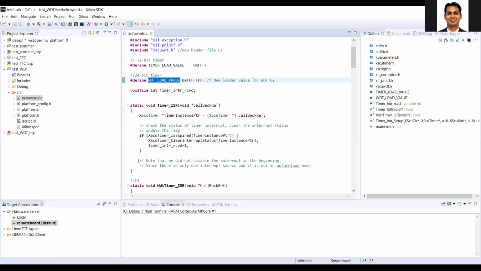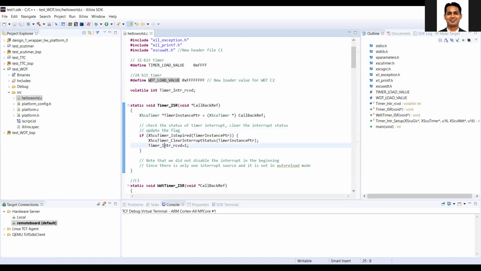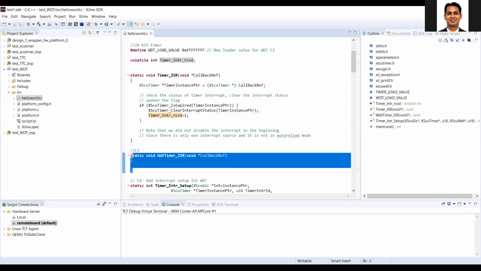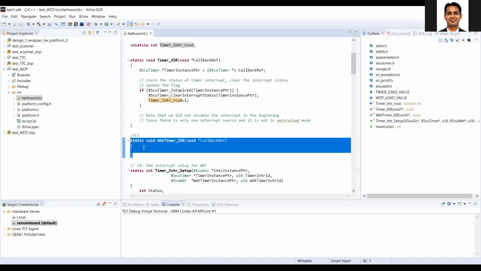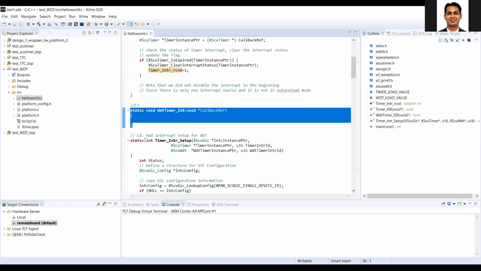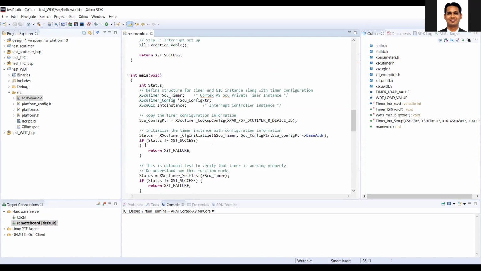Then in the case of the timer ISR, we are not going to change anything. We are just going to make this flag 1. In the case of the watchdog timer, the ISR is empty because we are not going to do anything. After the watchdog timer reset happens, it is going to restart the processor, so we don't need to do anything. You can display some printf statement, but it is not needed. Then before going to the interrupt status, let's start with the main code.